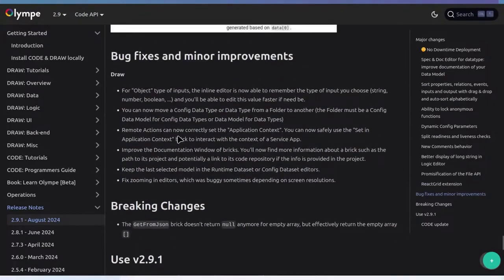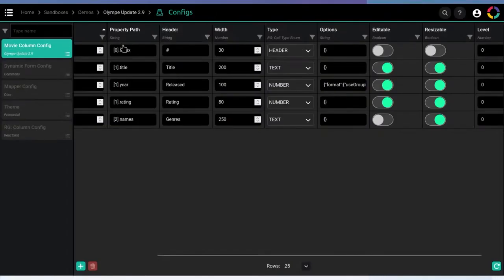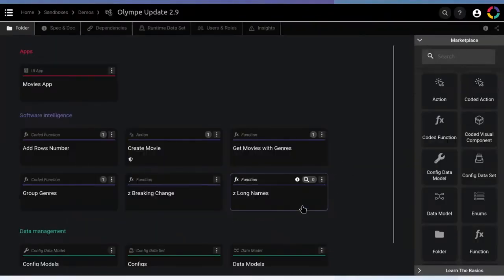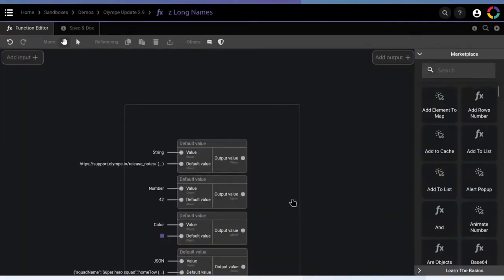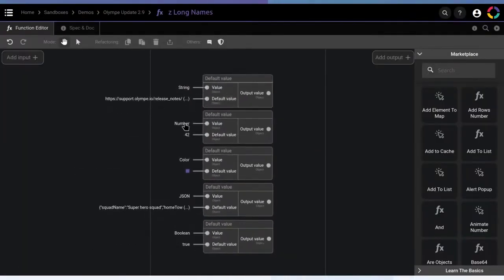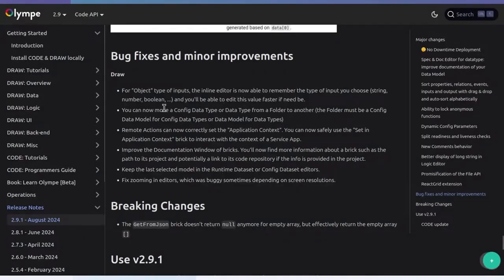Let's go to the last part, other improvements that we have. So for example, the inline editor now is able to remember the type of inputs. So if I go back here, if I take my long names again, before, when you had a constant value like this, now it goes directly into the correct editor. I mean I can directly edit here the color, here I can directly edit the number. Before you had to do 2 clicks to do that, now it's directly, so this is a nice quality of life change.